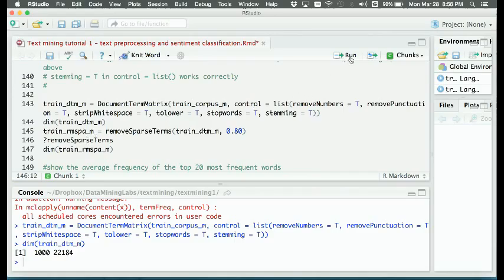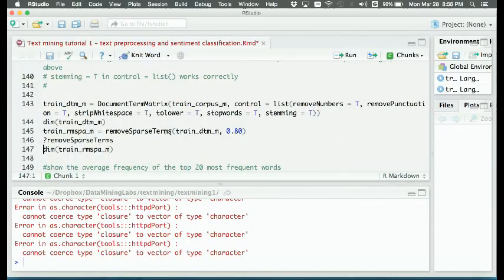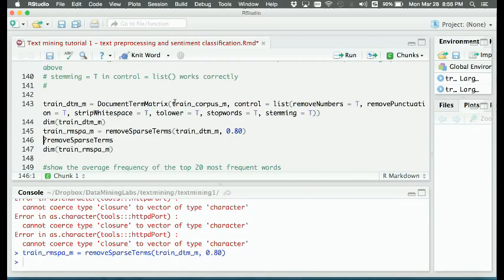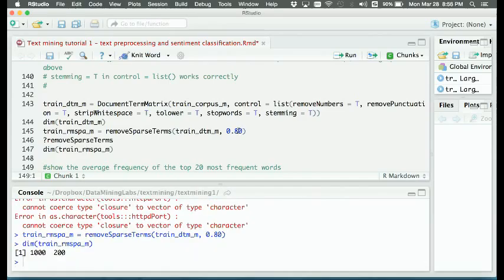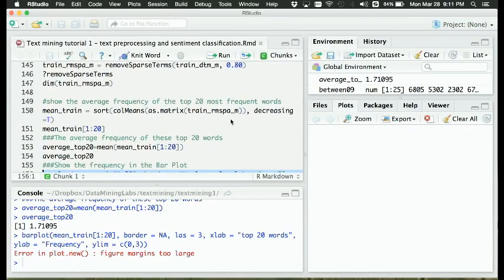And you can go check the remove sparse terms here. So the second parameter is a threshold to eliminate those sparse terms. Let's check our dimension again after eliminating those sparse terms. So now we remain with 200 frequent words here. So next, we want to display the most frequent 20 words from these 200 frequent words.